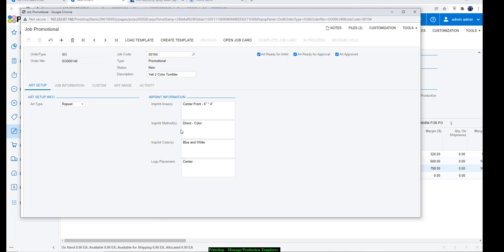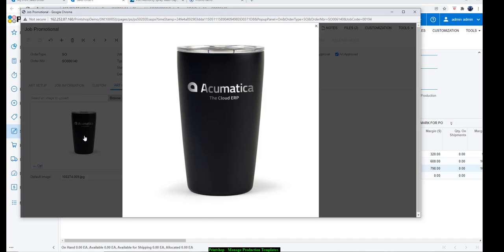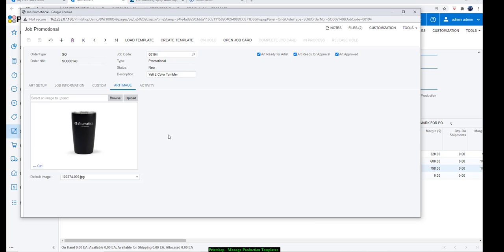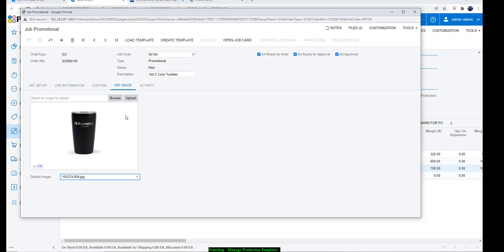and let's say for instance I wanted to add another image to this particular job. So I have added a second image, which is an Acumatica tumbler here, and I would like to make sure that this update, or any information that you have, is saved as the template. I can do that easily by clicking on create template and creating a new template.